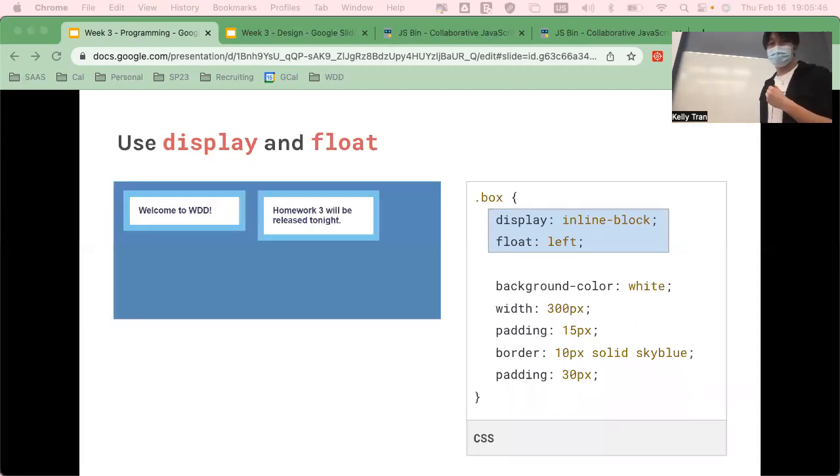Okay, so like you can see, this inline block command is what allows us to put things on the same side. And that float attribute is what tells our CSS whether we want things to be left aligned or right aligned. In this case, we want things to be left. So float really helps us set an alignment for our boxes.